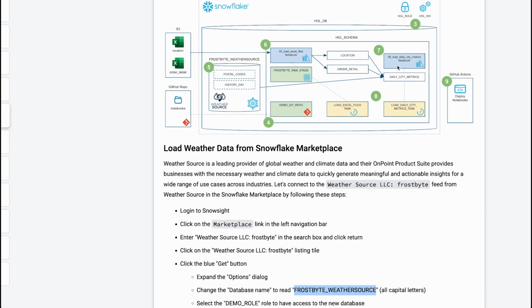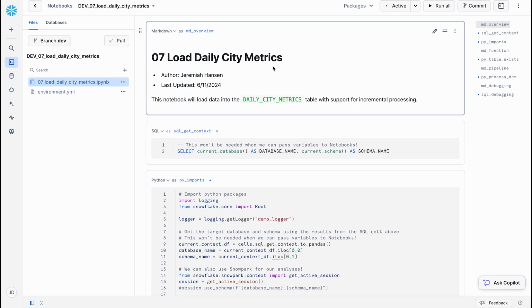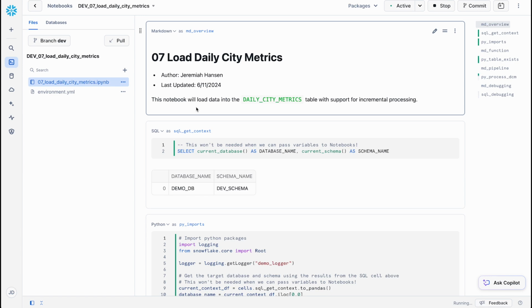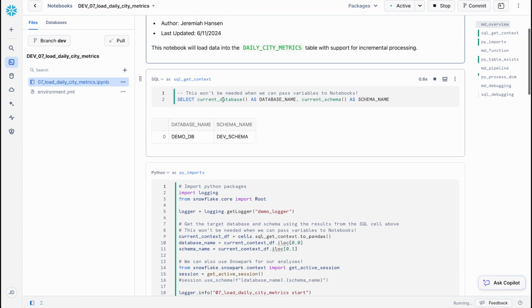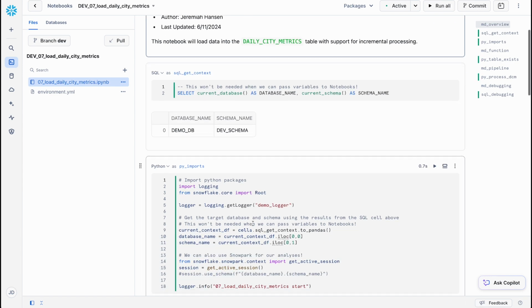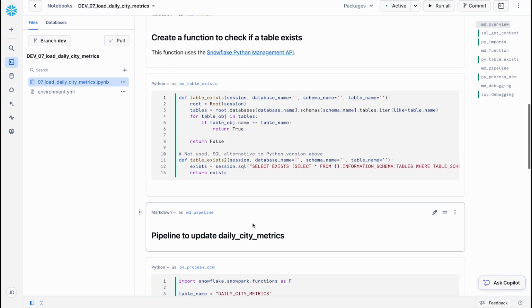So now we have the data mapped, and we have our Excel data loaded, weather data, and now we can create this daily city metrics table. So that's what we're gonna do in the second notebook. So again, I'm gonna run every cell in here, and then I'll talk through. The first couple cells are the same as before. We've got some context set, get our session.